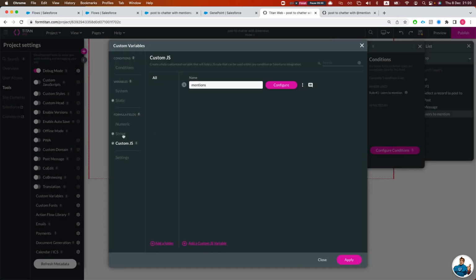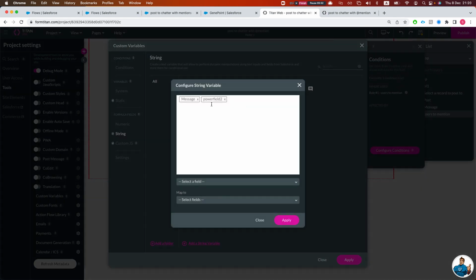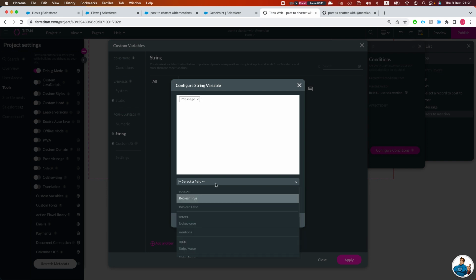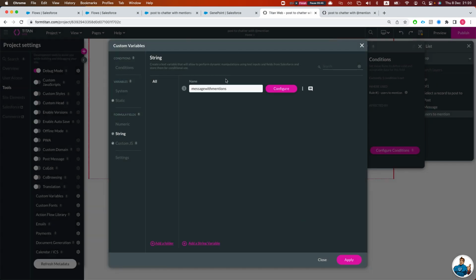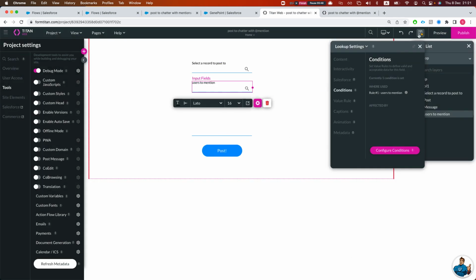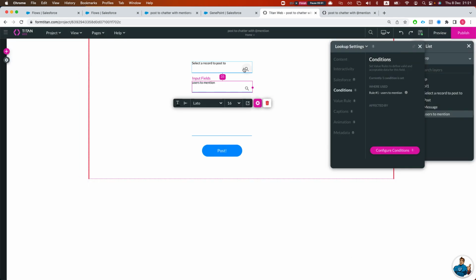Then lastly, we have again a simple string formula. Take the message, combine it with the mentions, and this, message with mentions, is being sent to our flow. And this is how it's done.